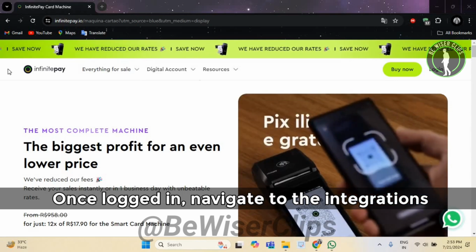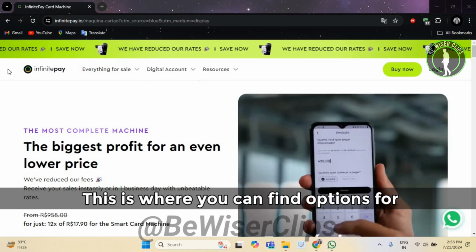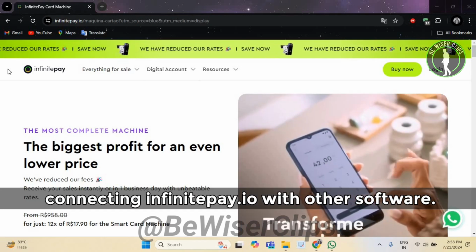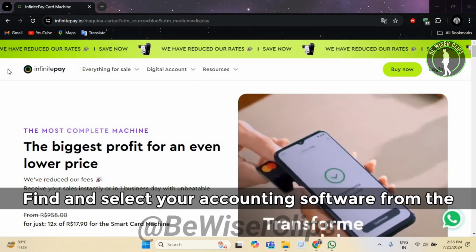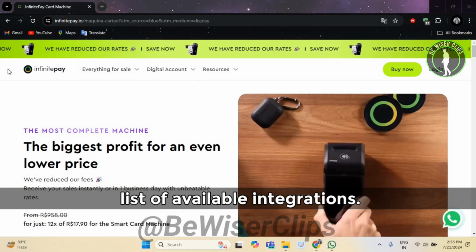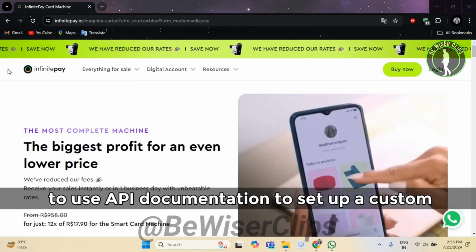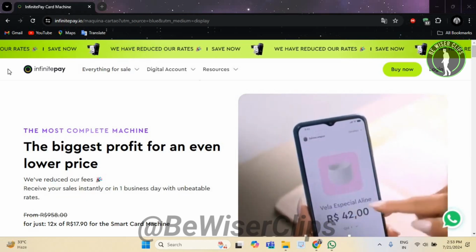Once logged in, navigate to the Integrations or API section. This is where you can find options for connecting InfinitePay.io with other software. Find and select your accounting software from the list of available integrations. If your software is not listed, you may need to use API documentation to set up a custom integration.